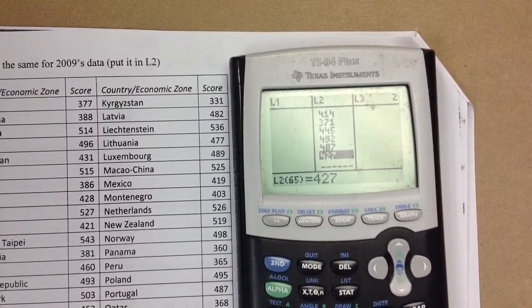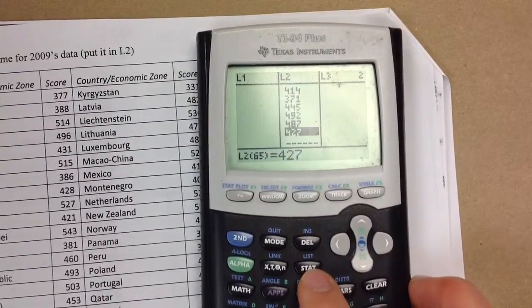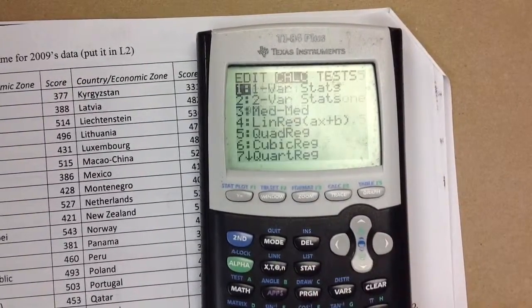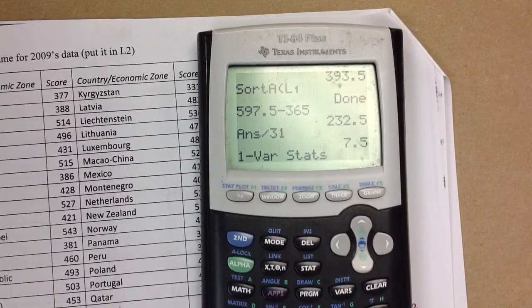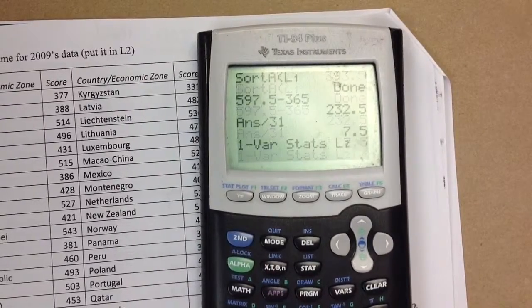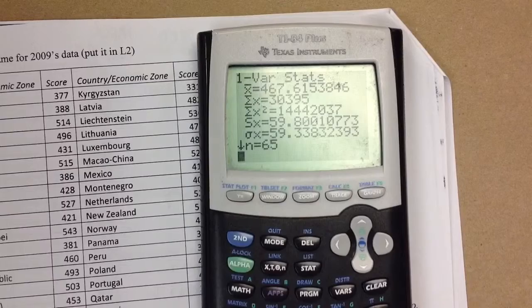It's like 65 countries. A way that I like to verify that I entered the data correctly, other than just looking, is to calculate the mean and compare it with somebody else. So like before, I'll do stat calc 1. This time you need to tell it L2. So second 2. And somebody raise your hand and tell me if you also got 467.6. If nobody got that, then that's a pretty good indicator that I entered the data incorrectly.